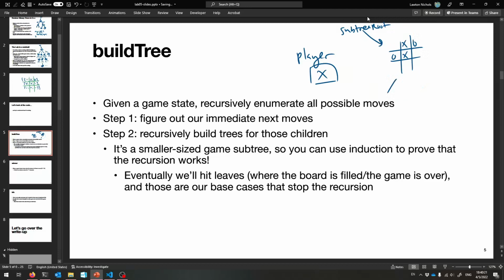If it's X's turn, X needs to have the possibility of going like X, X, O, O. X should go here once. X should try to go X, X, O, O. X should then try to go here. All of those options. And you're going to recursively build out all of those options. That's what's going to happen.